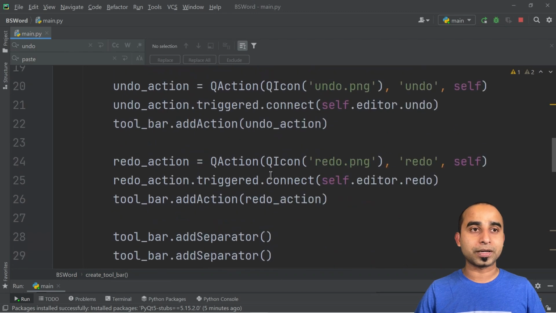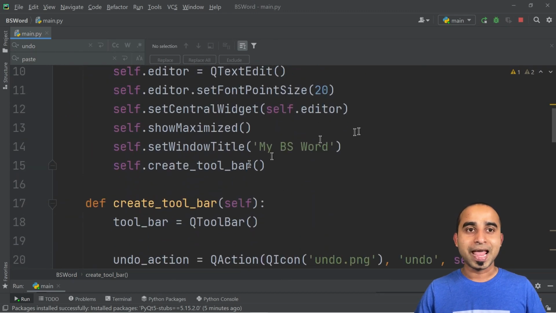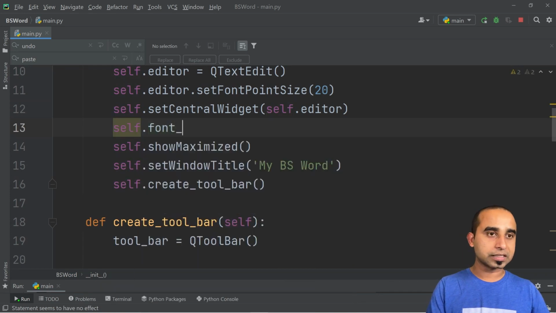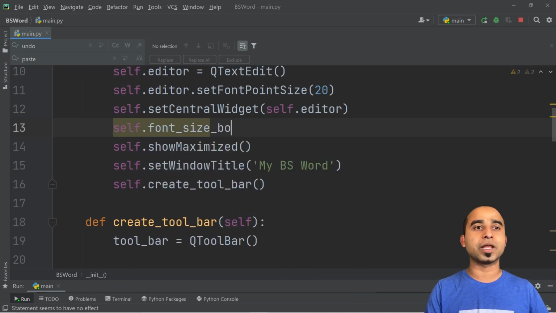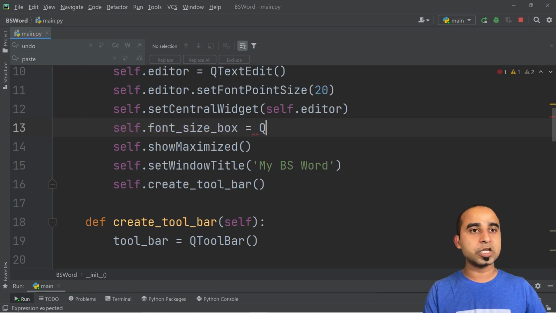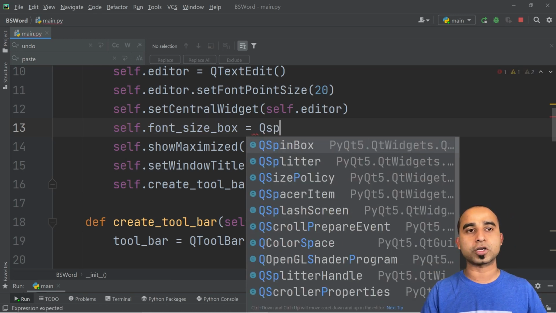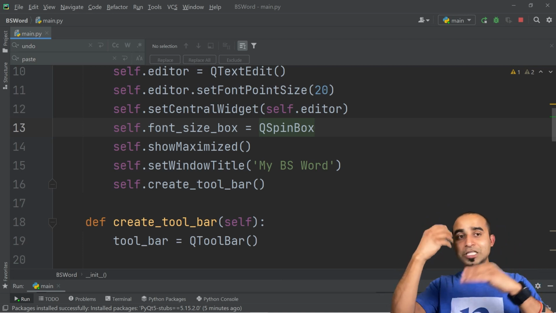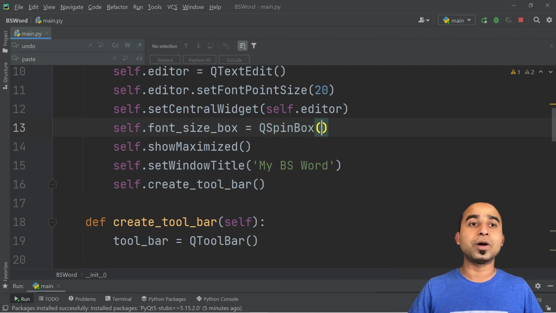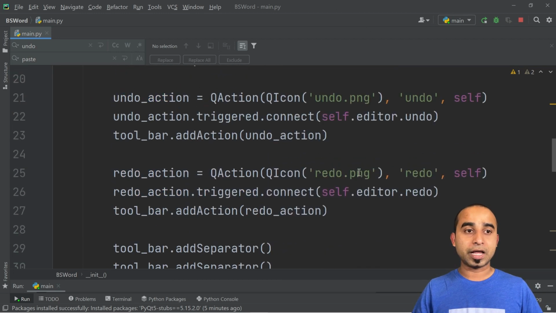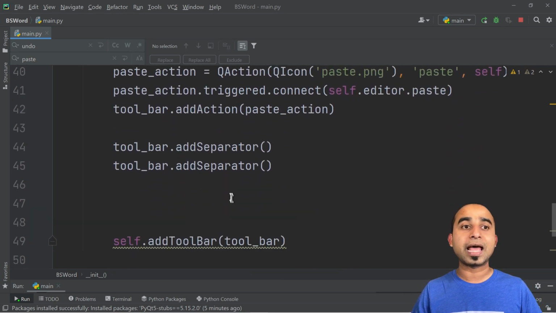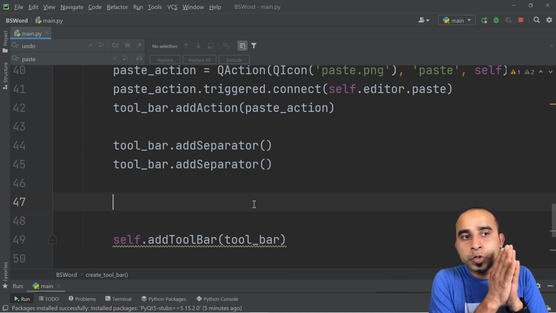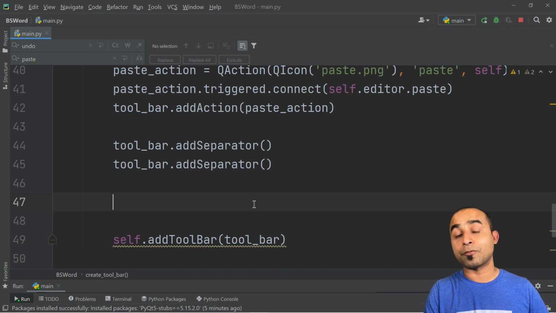And for that purpose, we need to do a few things. The first thing we will do here is create self.font_size_box, and this is actually a box, a QSpinBox. That means the value inside the box can spin, something like this. And once you create the spin box, you can do much more here, and then eventually you can add it to the toolbar.